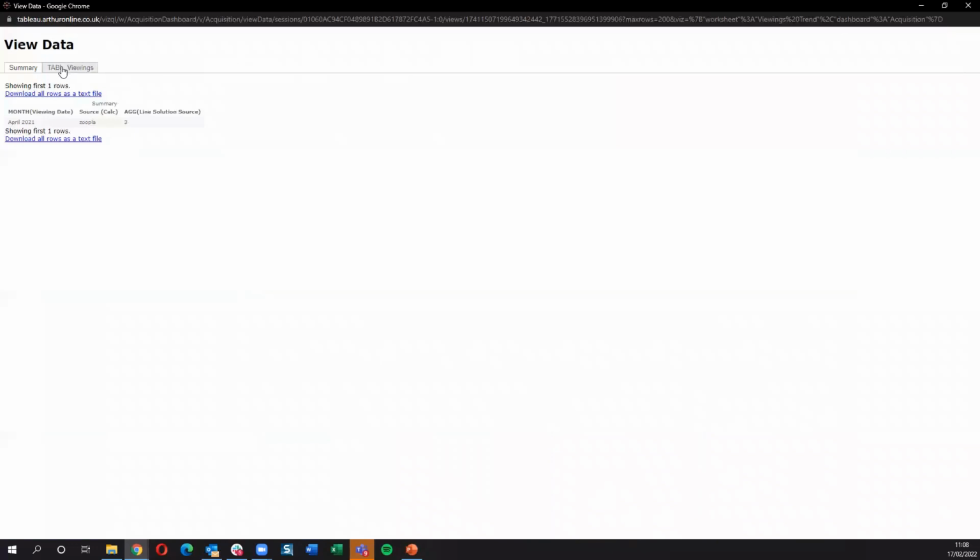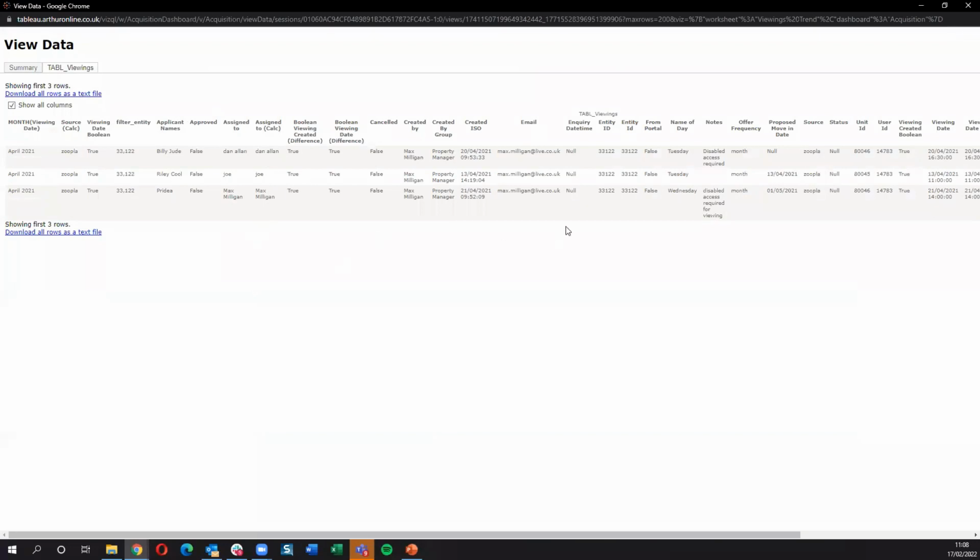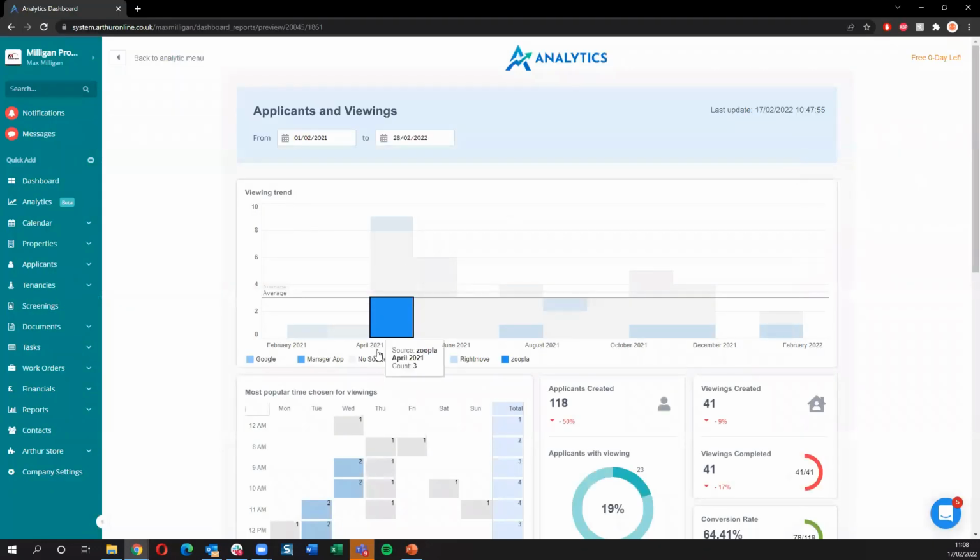Now, if I click on table viewings and just click show all columns, it gives me an in-depth report of what these Zoopla viewings were, or where these viewings came from, Zoopla. So it gives me the applicant name, who it was assigned to, and where it came from. Obviously it came from Zoopla. The viewing date that it occurred on, so obviously these were in the month of April because I just clicked up through April, and so on. So if I just click out of this again, there you go. So that's how this works.